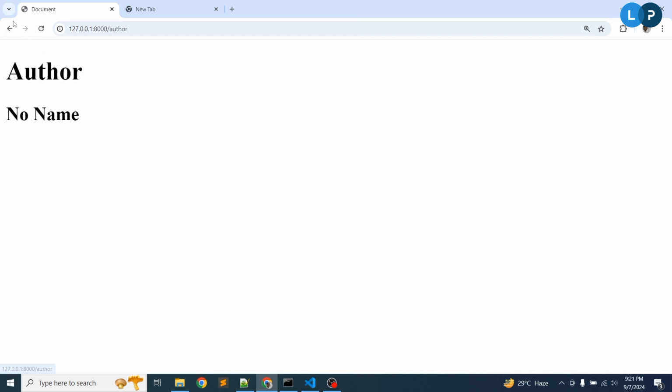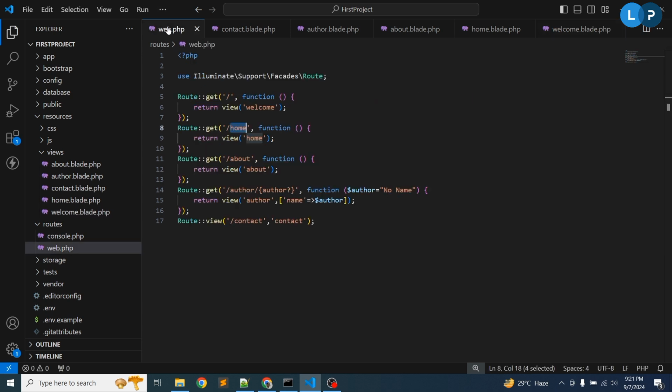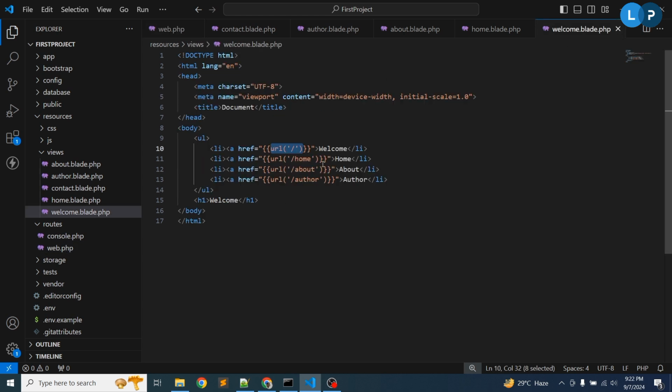Still it will work. Actually these are called URL routing. Okay, so URL means whatever we are getting in this URL section, we are writing from here. Now another thing: if I'm going to use a named route, how can we use this?